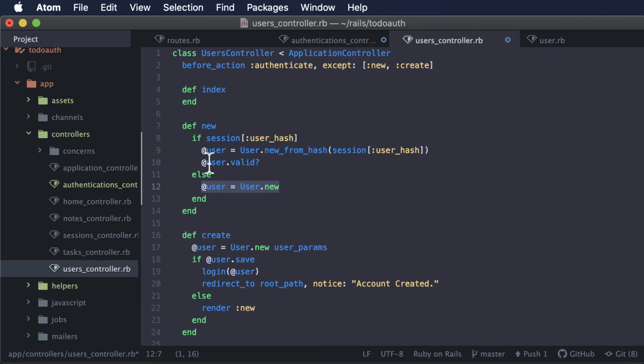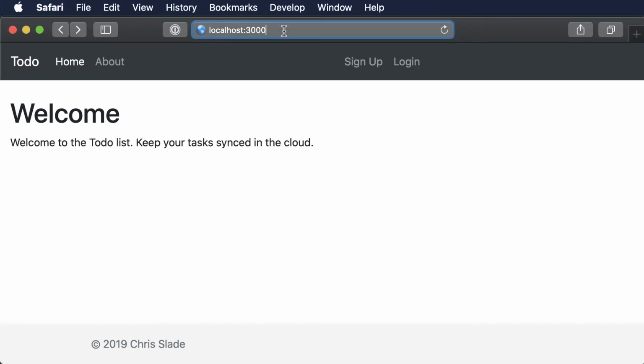We're also going to do user.valid. What that's going to do is it's going to run our validations, and it's going to highlight the missing fields, or put errors on the missing fields. So in my case, the email will be highlighted saying it can't be blank. And if there is no user hash in the session, we'll just give a blank user, so they'll get a blank form. So now let's try this out again.